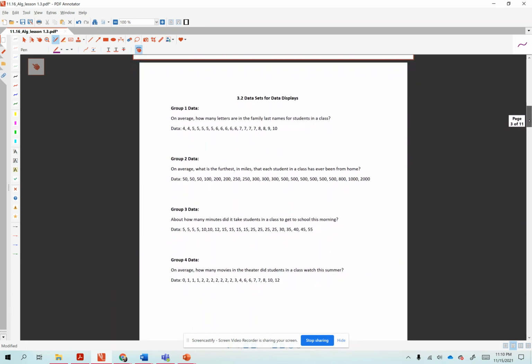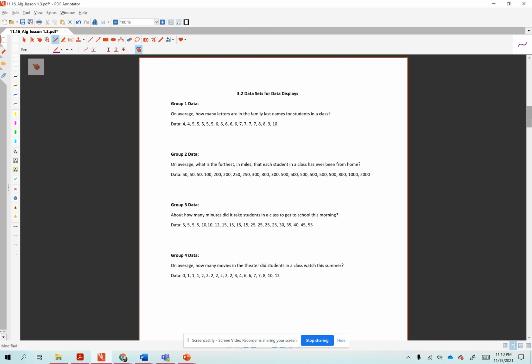and here's your data. So we have 4 data sets, 1, 2, 3, 4. I want you to choose 2 data sets. You can choose 1 and 3, or 1 and 2, or 2 and 4, or 3 and 4. You decide, or 2 and 3. Choose 2 data sets.